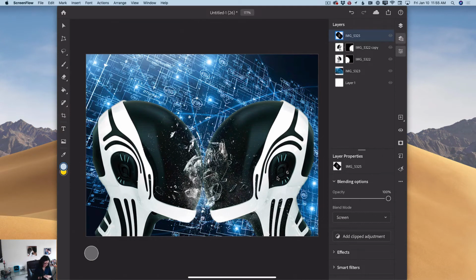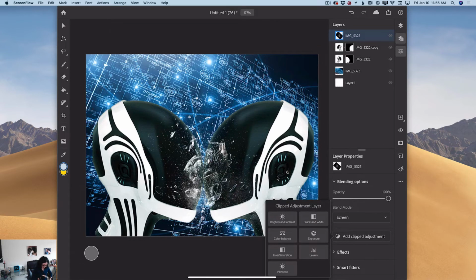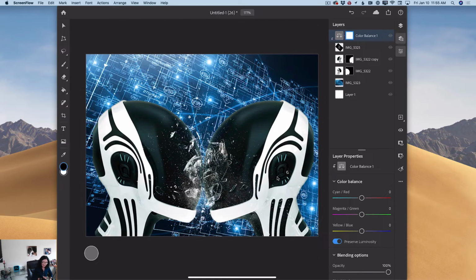Now I have another problem. I have a screaming white color in my broken glass, but we are talking about space, and in our example, in our space, the dominant color is blue. So how can we fix this problem? Super easy. I will click on Add Clipped Adjustment and click on Color Balance. And now, guys, I will add a little bit of blue effect to my broken glass. Look at this. I love it.